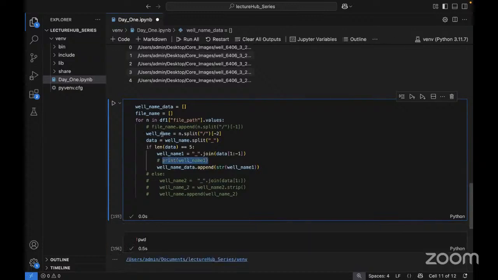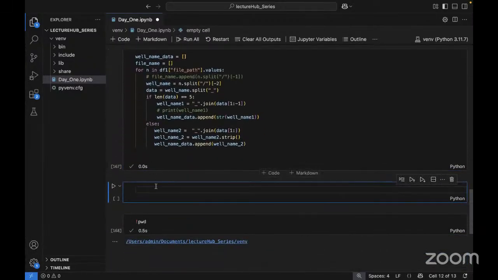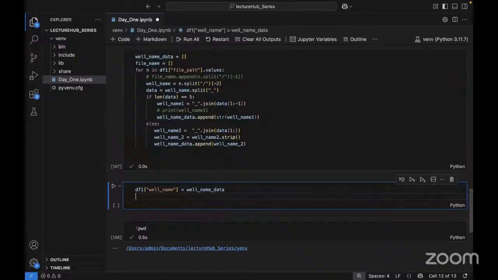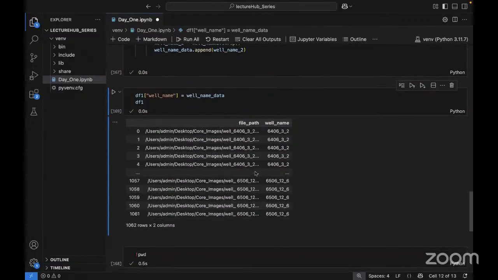Yeah, because well name and well name, this one was holding that information hostage. So well name data, and I think we're good here. Okay. So all I have to do is come down here and say, okay, let's see how it looks. So I could come down here and see df1, well name, and I put well name data, and I load df1 just to see. So you can see the well name is here.